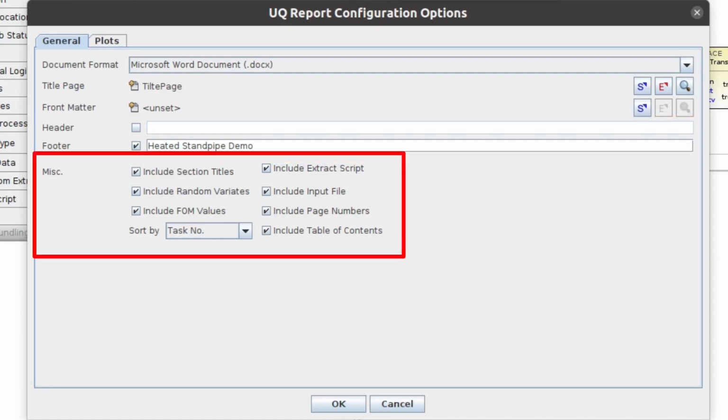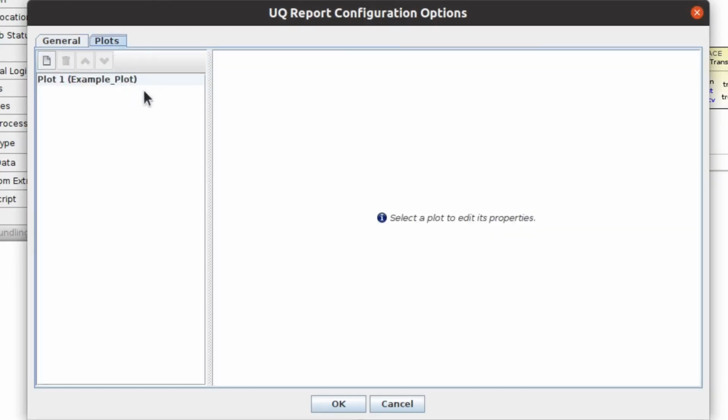The miscellaneous section provides various types of features for the report like section titles, random variates generated for the uncertainty run, inclusion of the figure of merit values that can be sorted in different ways, inclusion of the extract script defined within the property view of the DAKOTA uncertainty step and input file, as well as adding page numbers in a table of contents. Next, we have the Plots tab that can be used to include plots of figures of merit or random variate samples.